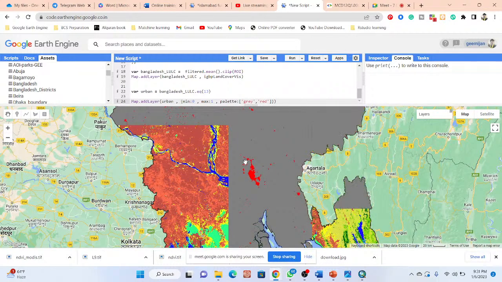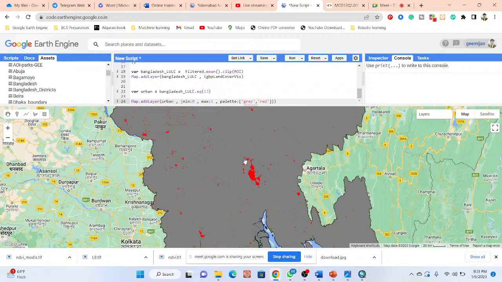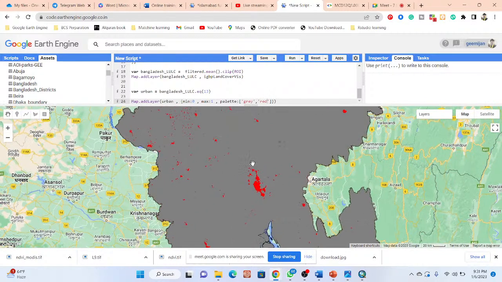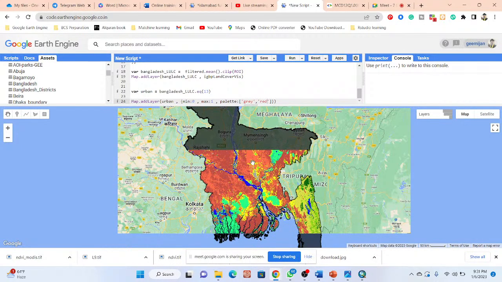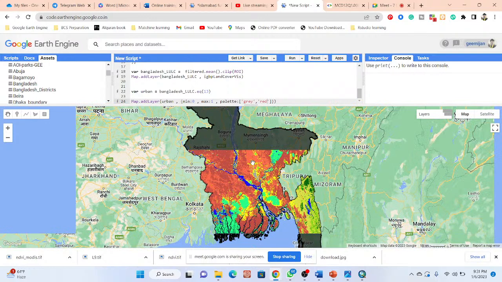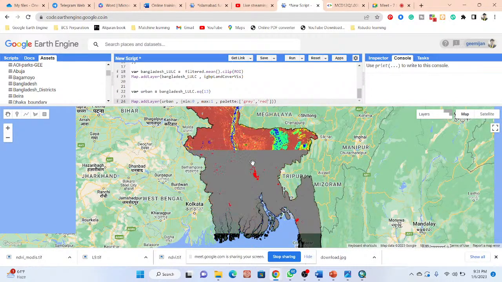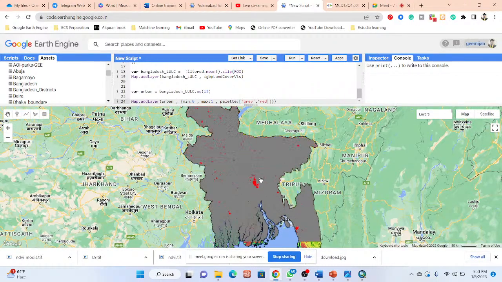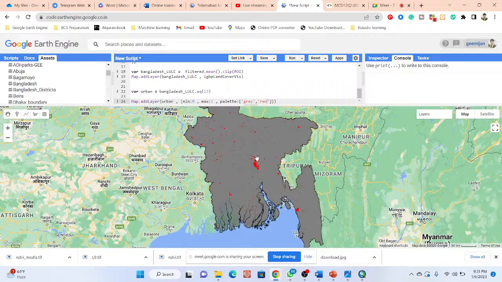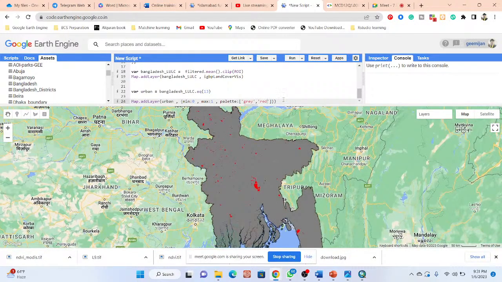So now you can see only the red pixel value identifies only the urban area map of Bangladesh, the whole country boundary of Bangladesh. Suppose this time you want to calculate the urban area of this region of Bangladesh, we can easily do it. For this, I just calculate only the urban map from here: how much urban area is available for the whole country boundary of Bangladesh.